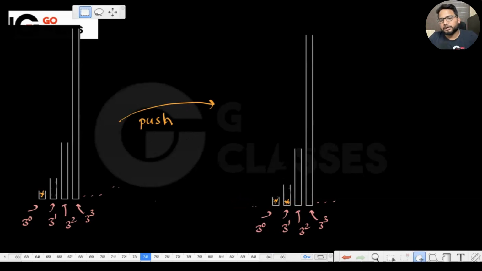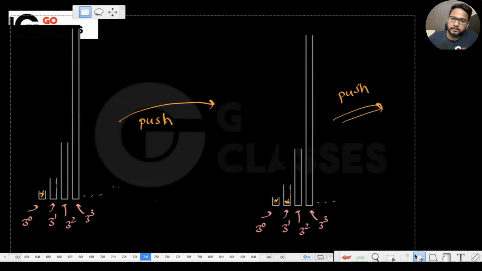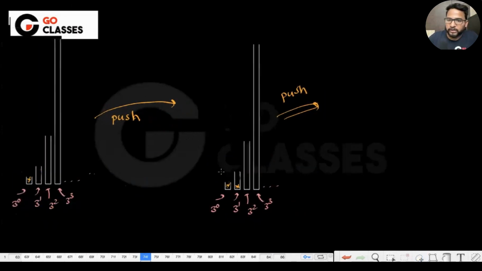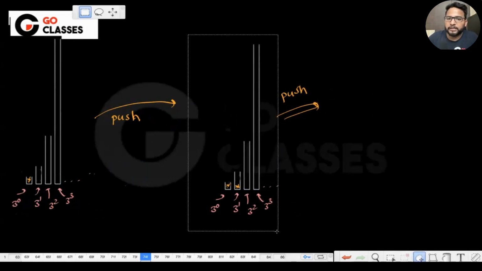Now let's suppose these are the two elements that I have pushed till now. Now let's suppose I need to push one more, okay? Now what will you do? Again you will say that this stack is already full. You need to move this element to the next stack, and then only you can push, right?